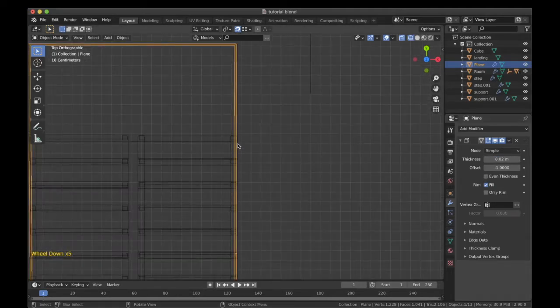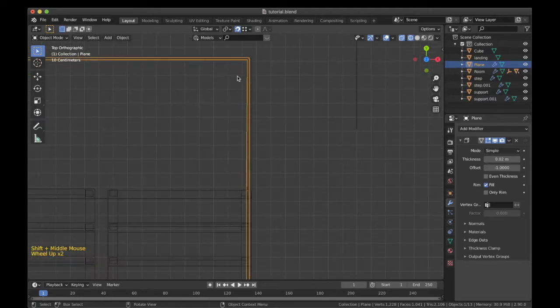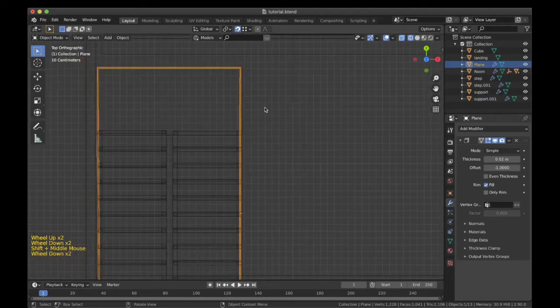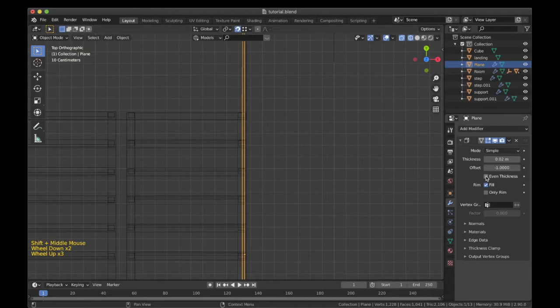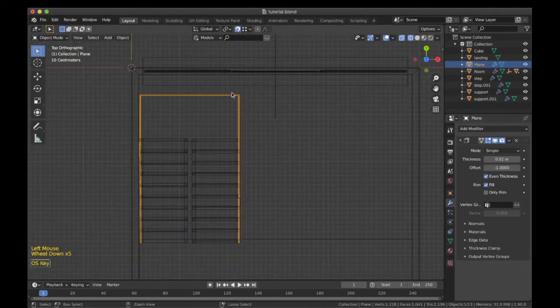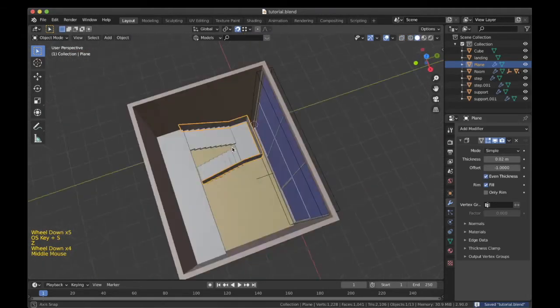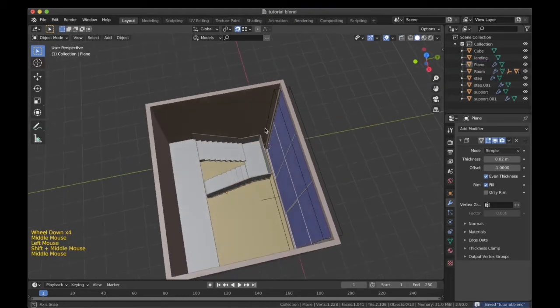Yeah. Now over here you can see the thickness is not even, it is tapering at the end. So for that you can check the even thickness option over here. Now save it once. Do not forget to save your projects at any point in time.